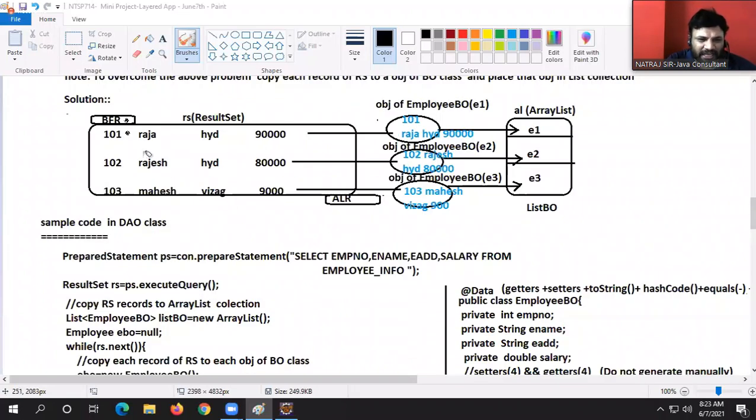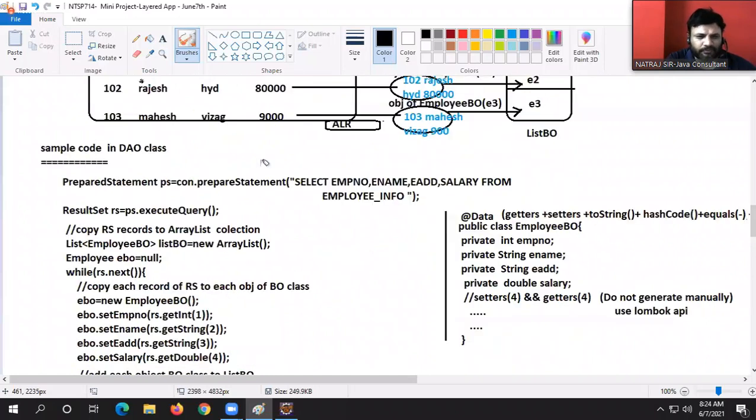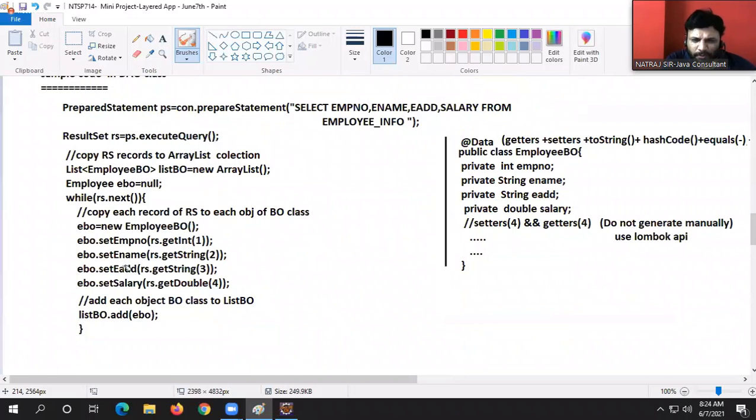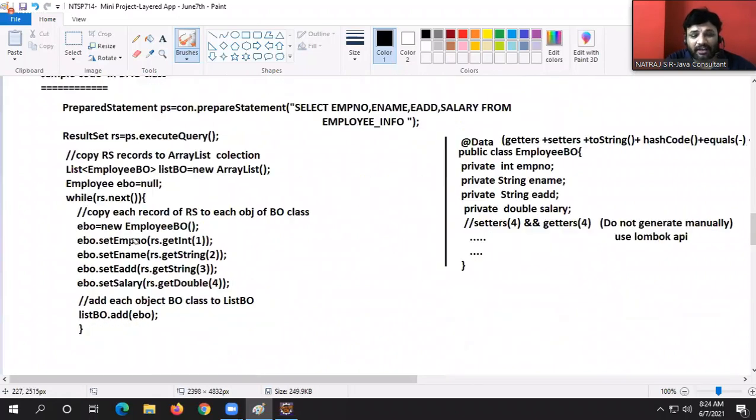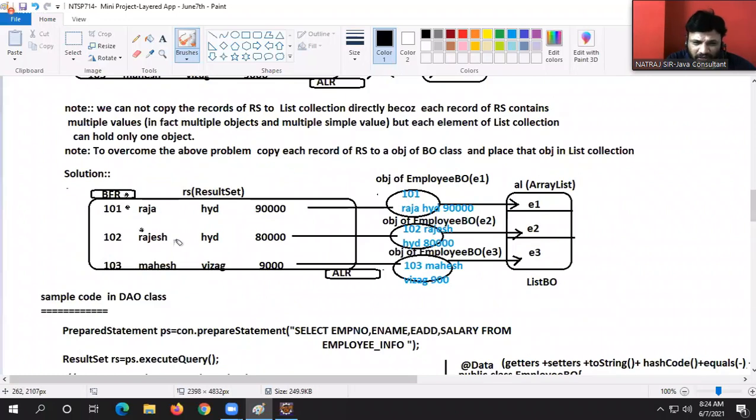List BO. Next, what is this? While RS dot next, cursor goes to next one. Then what? One more employee BO class object. Are you listening to my statement, guys? Yeah, already I have taken list BO. We got one more BO object. Copied second record. Even that is added to list collection.